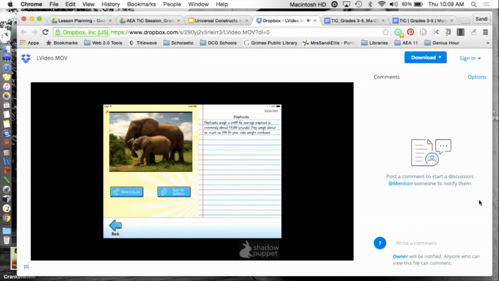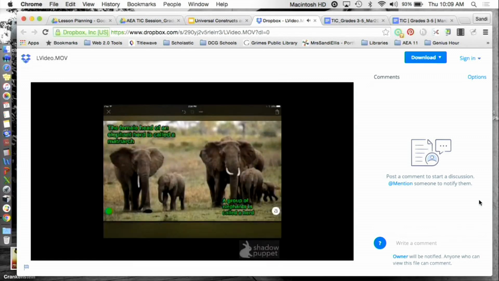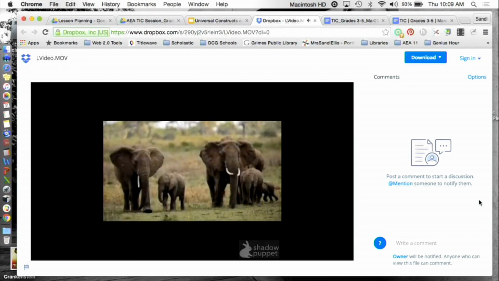This app is called Shadow Puppet, and then this was Write About This. There's an example of Popplet. Shadow Puppet allows them to import all of these and then put music behind it. That's an example of a screenshot from Sketch.